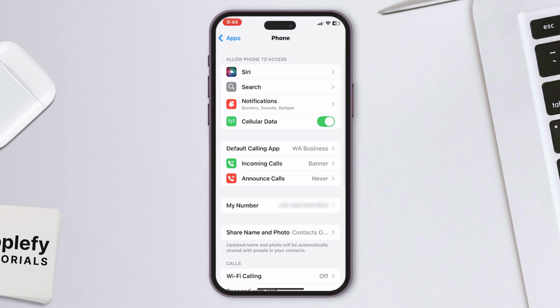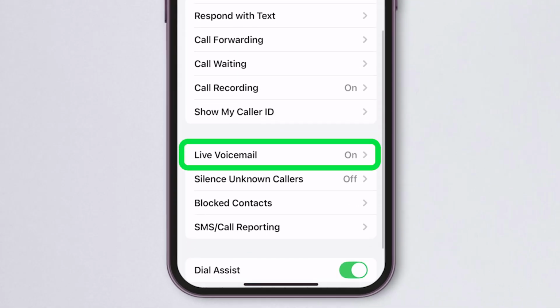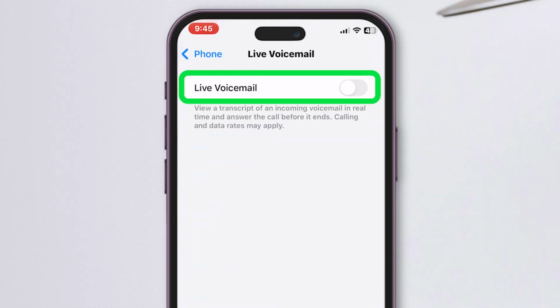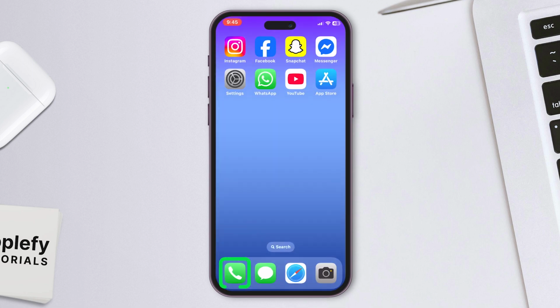Inside the phone settings, you won't be able to fully disable voicemail, but you can turn off live voicemail, which is a key step. Tap on live voicemail and toggle the switch off. Once that's done, exit out of settings and open the phone app.